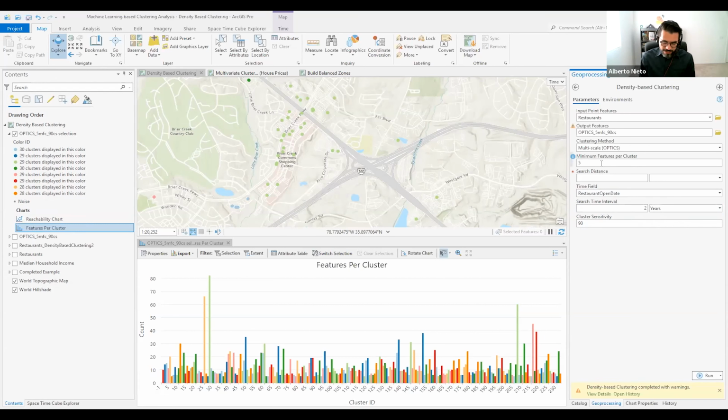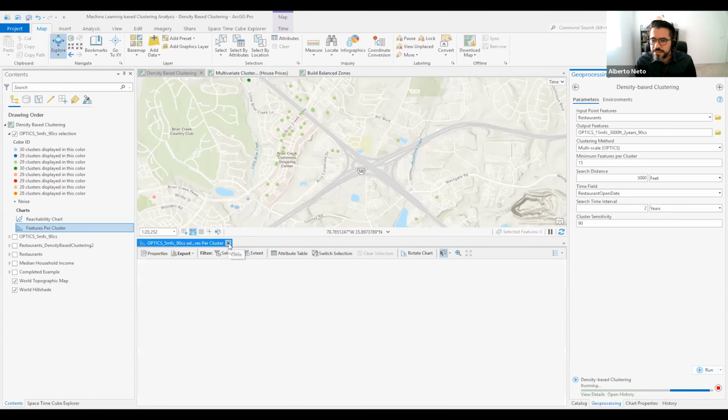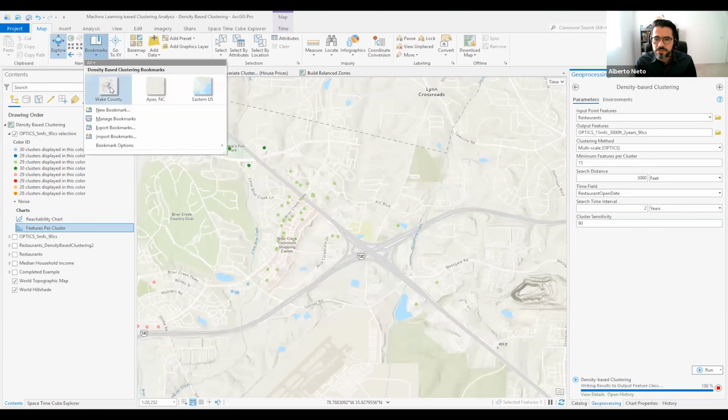We're going to increase the criteria for being a cluster to 15 restaurants within 2 years. And we'll also specify a distance, in this case, 3,000 feet. And again, a best practice I recommend is to be very specific with your naming convention so that you can remember which layer corresponds to what. So we're going to say 15 restaurants per cluster, 3,000 feet within 2 years at 90 cluster sensitivity. Let's run that. And let's zoom back out.